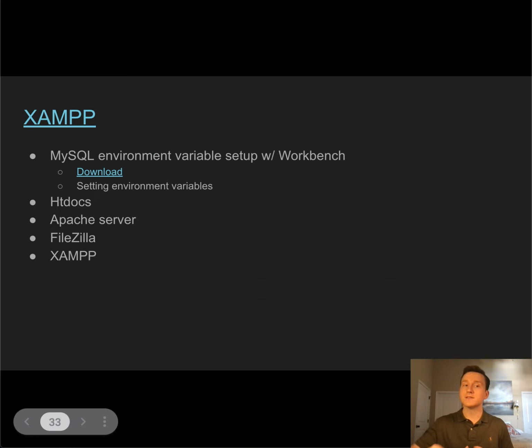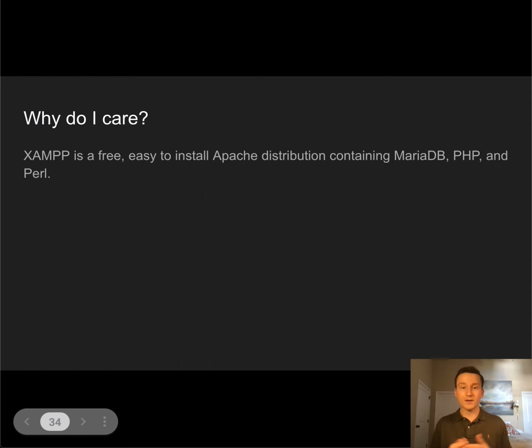Another useful tool is Xampp. Xampp is another desktop tool that can be used for interacting with the database. You have to configure the htdocs, the server, which is an Apache server, and follow the directions for getting Xampp set up. So why do I care?